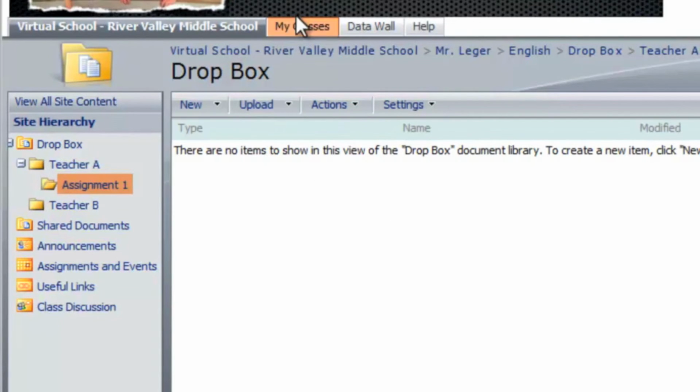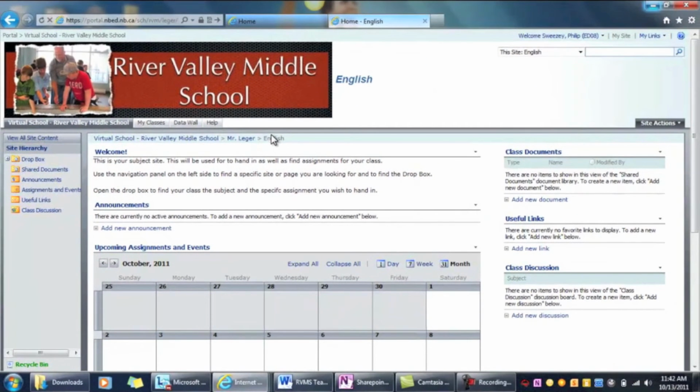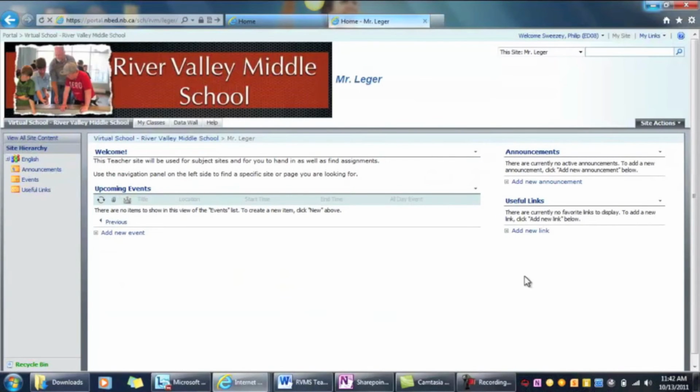So let's go back to the main English page. Alright, so this is a subject page. These are all the attributes and features of it. And this is the teacher page. So it's a lot less cluttered. If you want to add an image in here of the River Valley Raider logo, you could add that in there as well. I kind of left this blank so you can customize it as you wish.